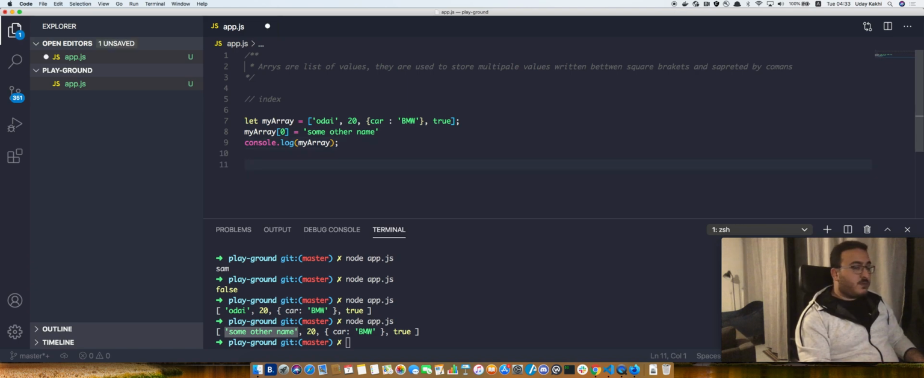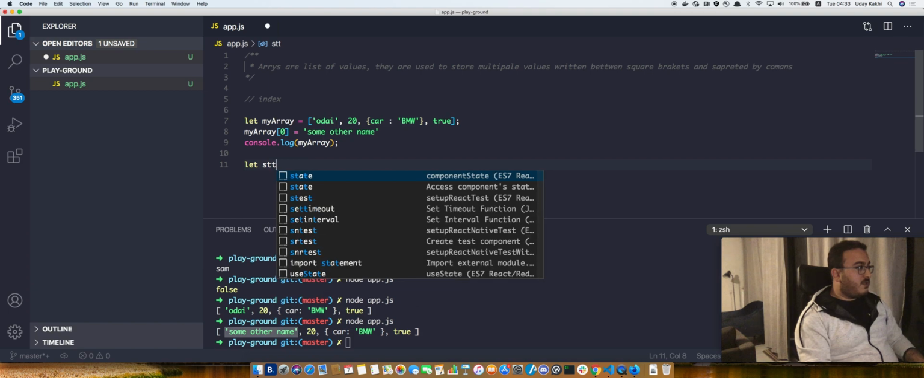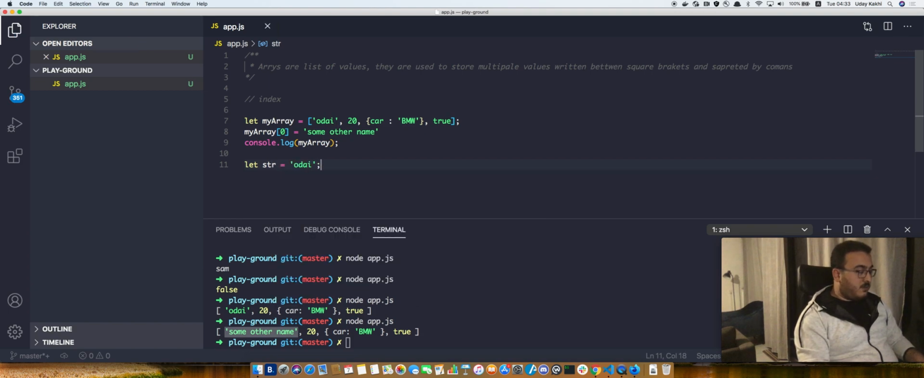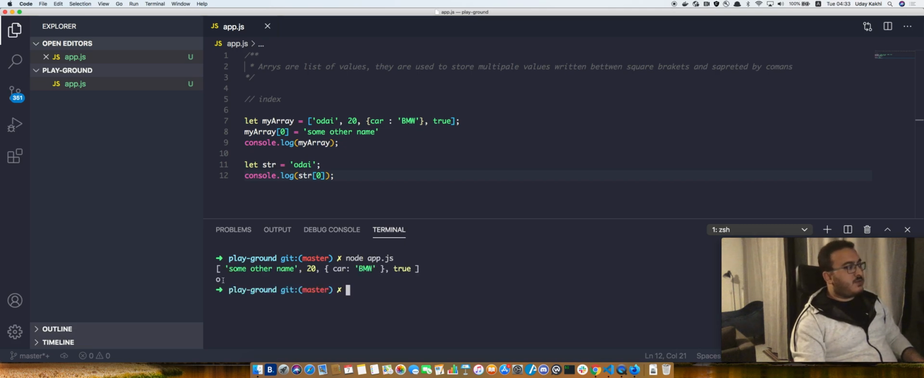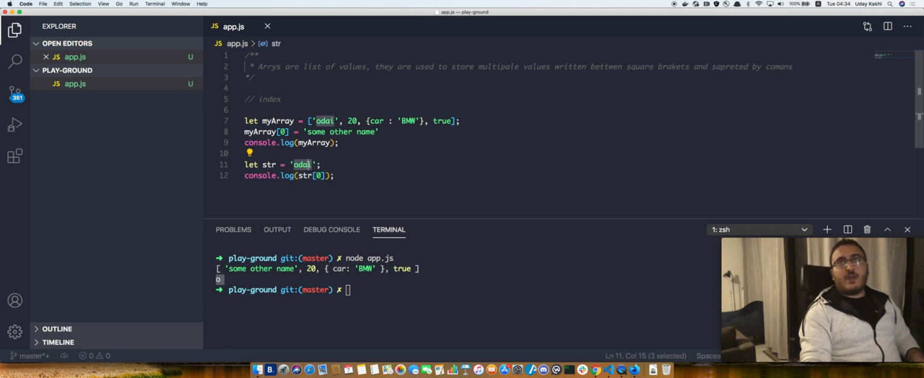One interesting thing, since we talk about index: let's create a variable called string, and let's log string[0]. Think about it for a couple of seconds. Is it going to give an error? Is it going to give us a result? What do you expect? So the answer is, it's going to print the first letter of Uday. So a string also has an index. You can access the string by index.